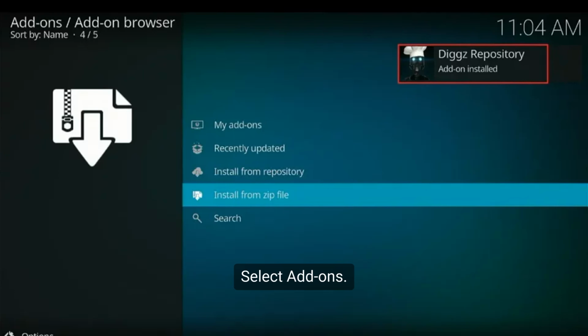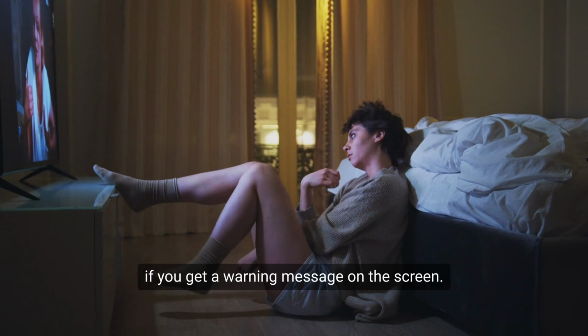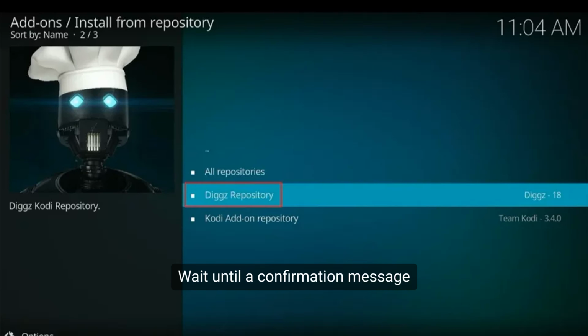Select Add-ons, select Install from zip file, then select Yes if you get a warning message on the screen. Tap down, then select Diggz or any other name you use to identify this media source. Then select Repository Diggz. Select OK. Wait until a confirmation message appears in the top right corner of the screen that the installation is complete. The Diggz repository has been successfully installed.